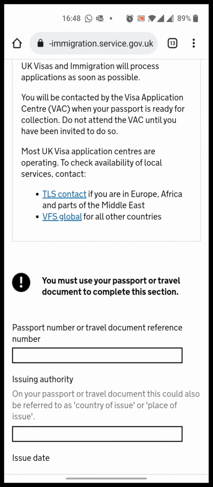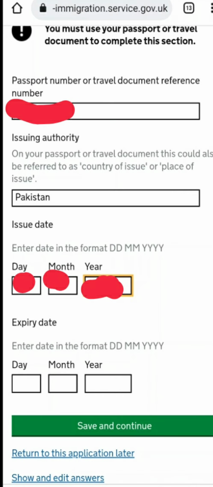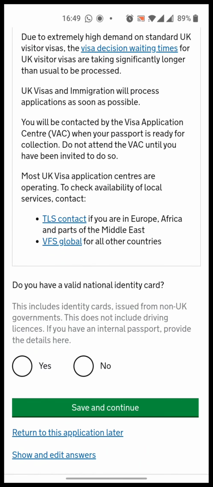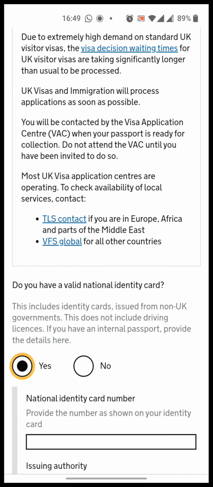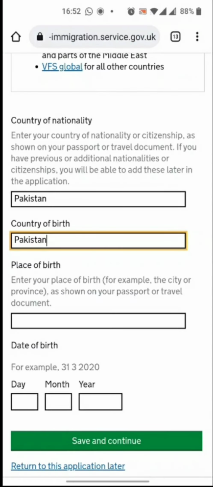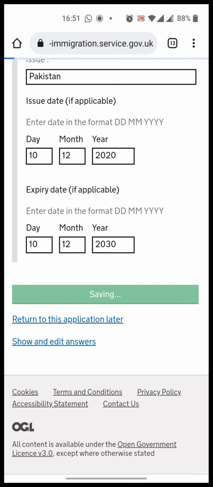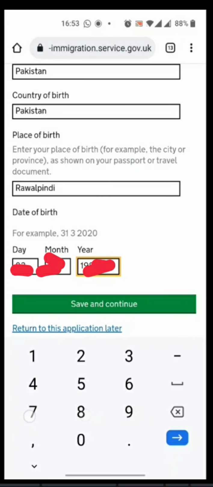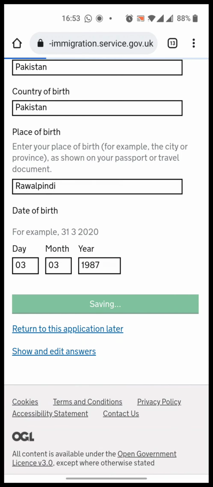Now you have to write down your passport details: passport number, nationality, and passport issue and expiry date. Now on this page you have to write down the details of your national identity card. Press yes as you have a national identity card. Now enter country of nationality, country of birth, place of birth and date of birth. When you have entered all these details, press save and continue.